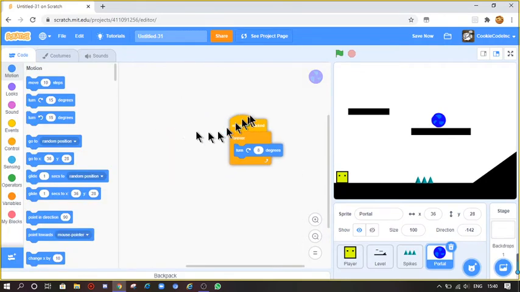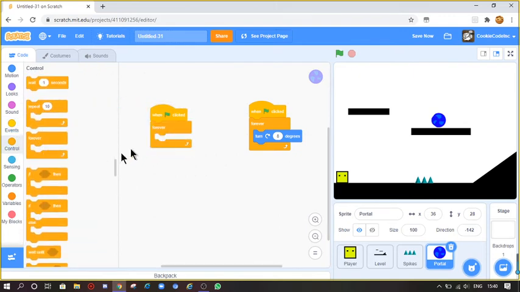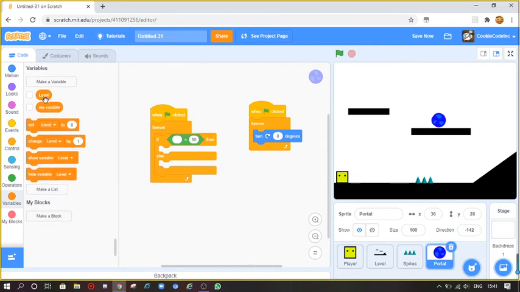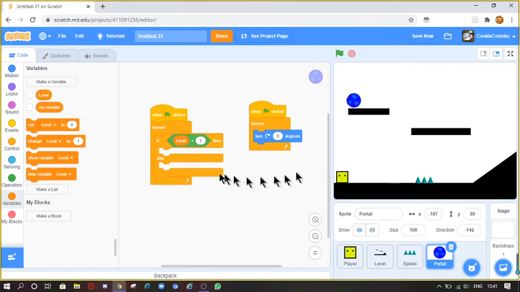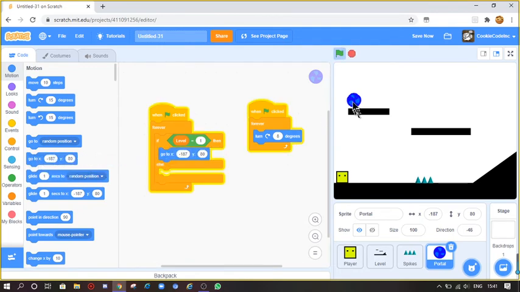But anyways, I'm going to go when flag clicked, grab a forever, grab an if else statement, go to operators, grab an equals, go to variables, grab level, and if level equals 1, then I'm going to make it go here, which is minus 187 and 80. So now if you try to drag it away, it'll just go right back to where I told it to go.